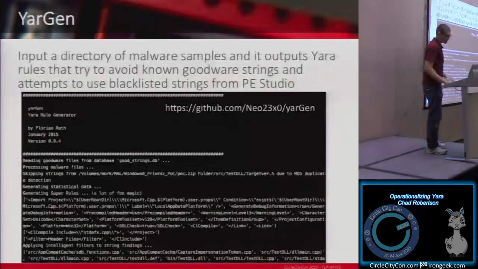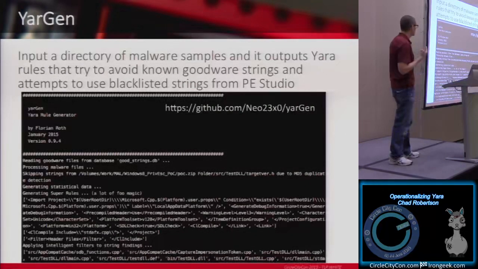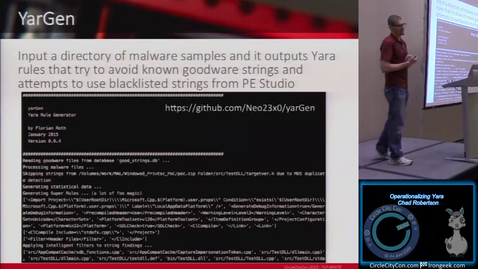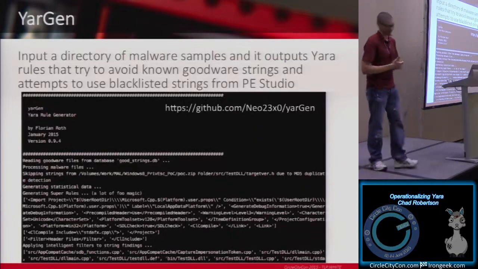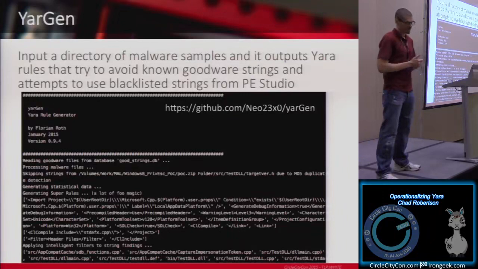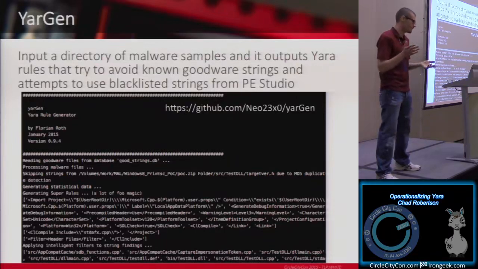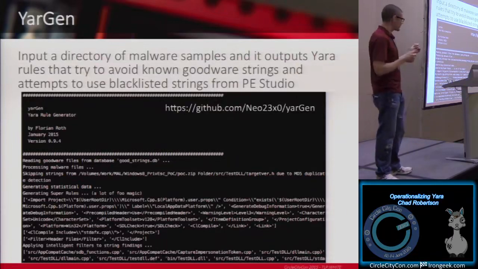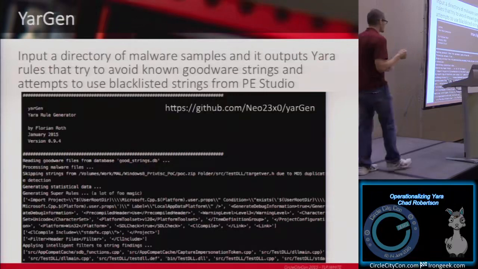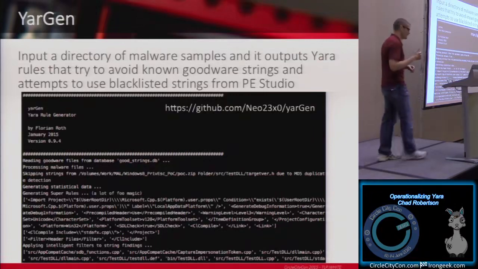And then Florian Roth wrote a tool called YaraGen. And it's really helpful. It comes with a database of good strings, and so that's one of the strongest and one of the difficult things about writing Yara detections, especially if you have compiler artifacts or .NET artifacts or whatever artifacts you have in an executable. If you try to take a large set of data and automatically create Yara signatures for all those files, a lot of times you'll get the good strings. So this comes with a good strings database to eliminate that sort of generic detection and help avoid false positives. If you haven't checked it out, check it out. It's really cool and useful.